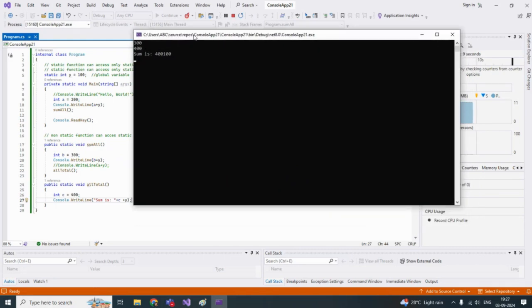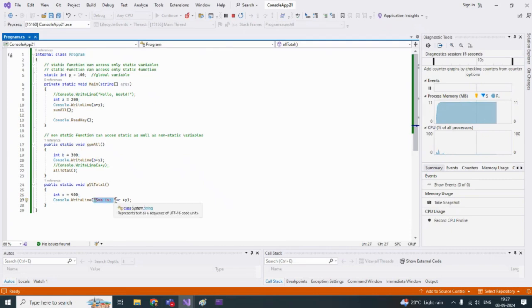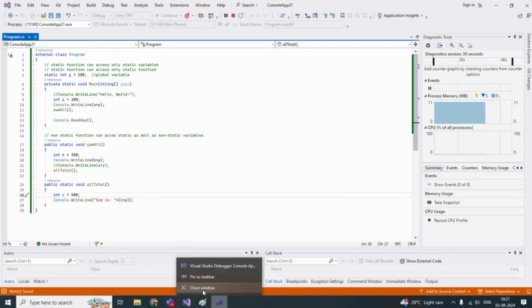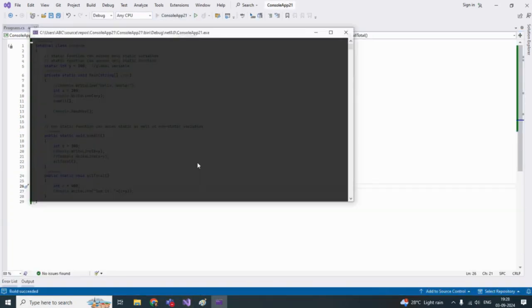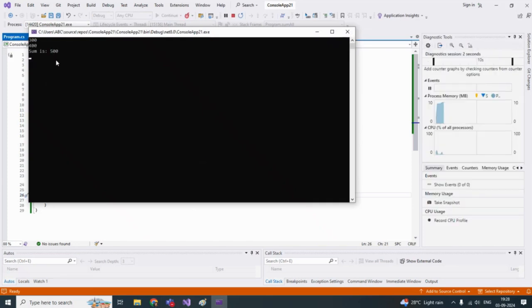So you have to be very careful when you're playing with strings. This is a string and this is an integer. When an integer is added with a string, both act as a string. So to print 500, I have to make this boxing. Now if I execute my code again, you see it is printing "sum is 500". So you have to be very careful when you are working with strings.